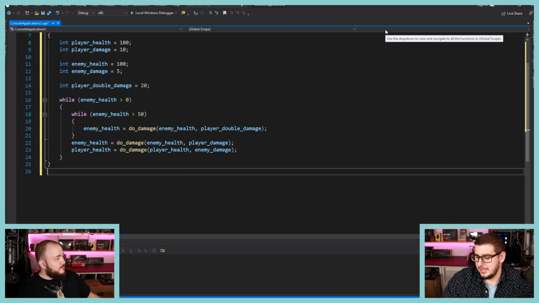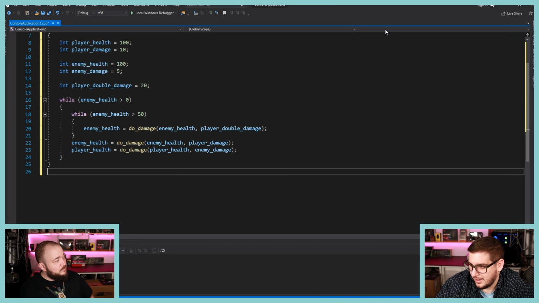So first, while enemy health is greater than 0, we go into that because it's greater than 0 to start with. And then while enemy health is greater than 50, enemy health is equal to do damage with the conditions of enemy health but player double damage. So if the enemy is above 50 health, I'm doing double damage to it. You keep doing double damage until it goes below 50 health, and then it moves down into the normal damage below it. So yes, you could put a while loop in a while loop.